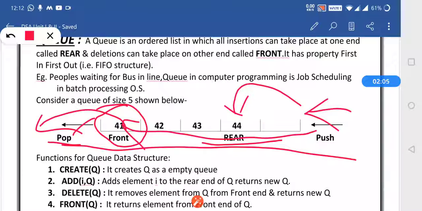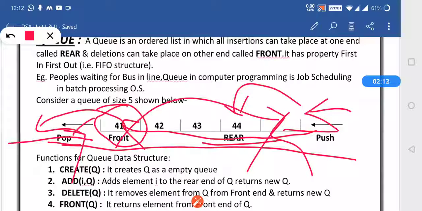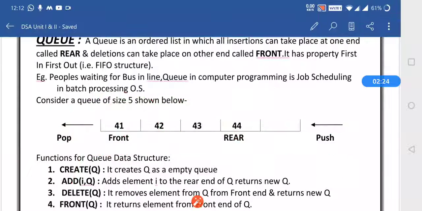Now it is not compulsory that rear is at the right hand and front at the left hand. We can reverse it also. Front can be at the left hand side or right hand side, and rear can be at the left hand side. But for insertion it is compulsory that rear should be used, and for deletion front should be used. The best real life example of queue is people waiting in line for a bus. Whenever there is a line, the person who is standing first will be served first. That is nothing but FIFO, that's why it is called queue.